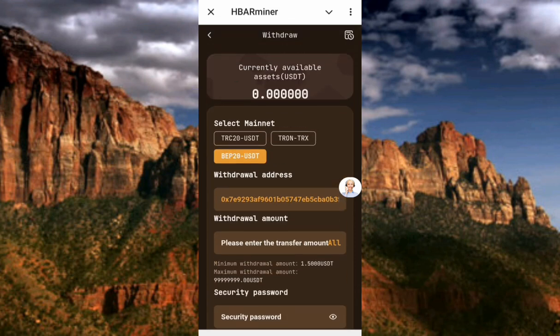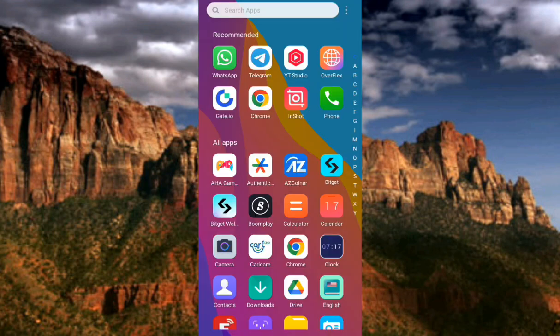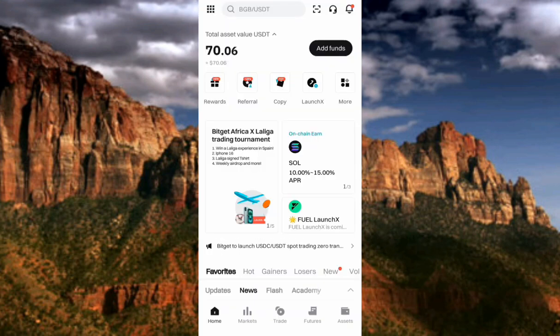So what I'm going to do now is to go over to my BitGet exchange to confirm if actually I've received it. So let me do that right away. Let me go back now to my BitGet exchange. Let me tap on it to open it. So guys, now you can see I've logged into my BitGet account already. I can see that my balance has increased already. So guys, what I'll do now is to tap on assets. So let me tap on assets.